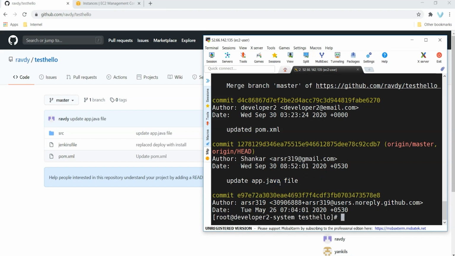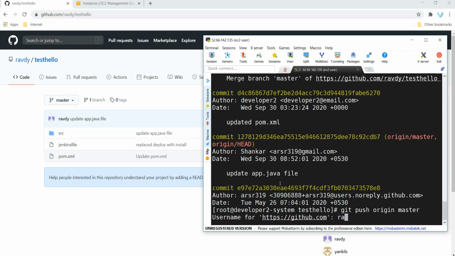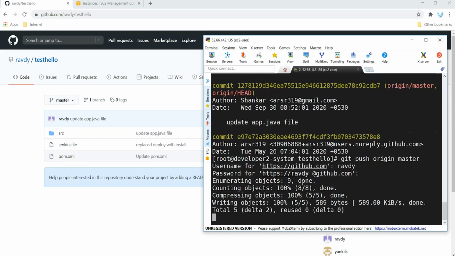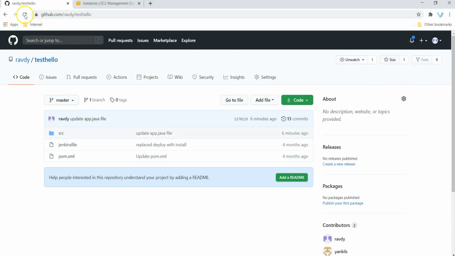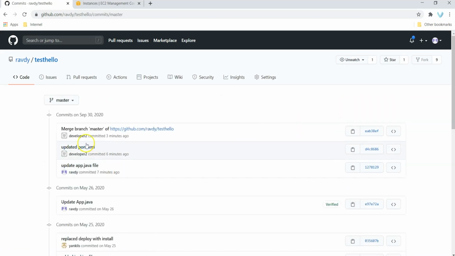Anyway, if I do git push over here, this time it should be pushed into the remote repository. All right, I have successfully pushed my code onto the remote repository, and if I just refresh it, this time it should be 15 commits. If I go to my commits over here, the merge branch is one more extra commit, and this is what I did as developer 2. Before that is app.java, because he has pushed his code prior to my code. That is how you can push your code.